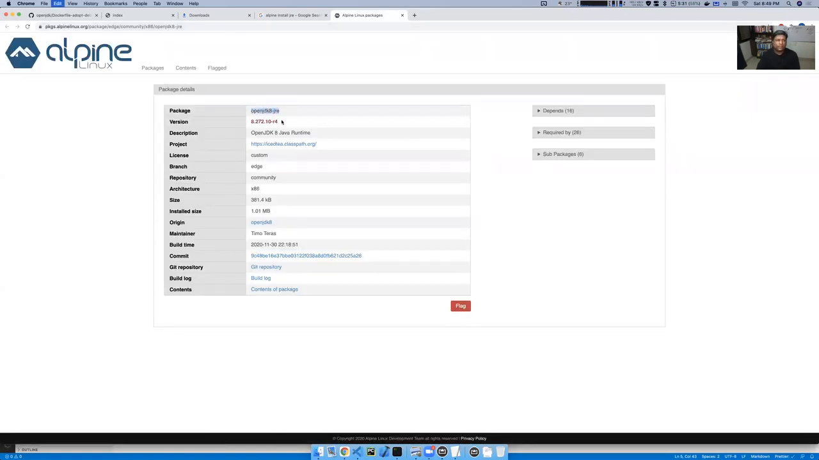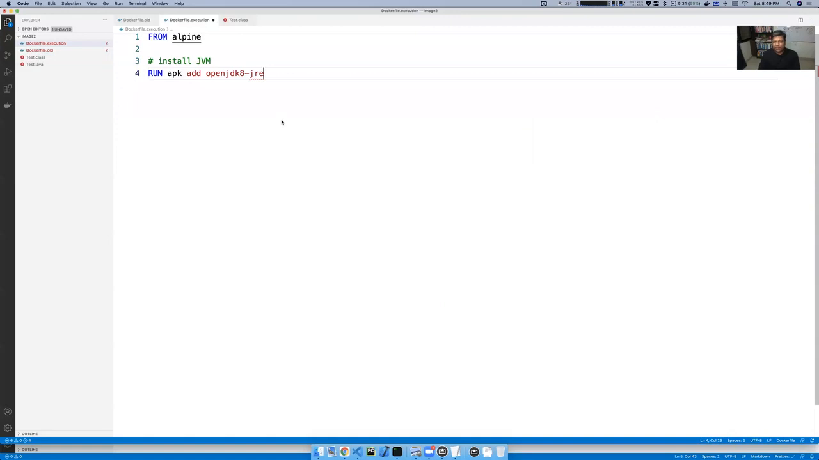Exactly. So let's go back here and say apk add blah blah blah. Apk add is similar to what you would use if you are coming from Ubuntu Linux: apt-get install openjdk JRE. If you are coming from CentOS or Red Hat, it's yum install openjdk JRE. And if you are coming from Fedora, then dnf install openjdk JRE. So in Alpine Linux, this is the way we can do it.